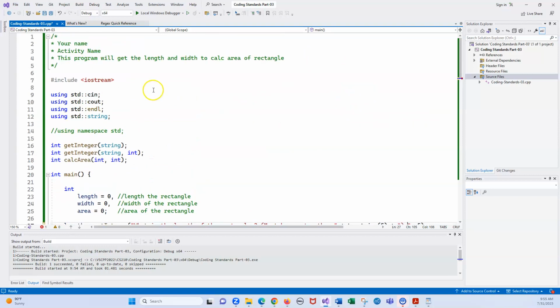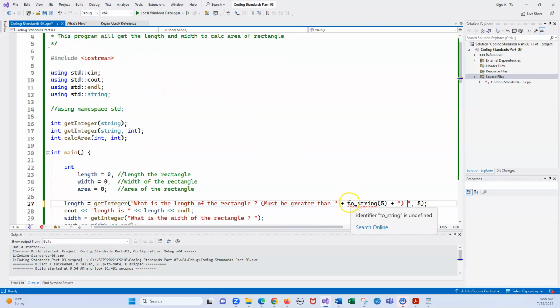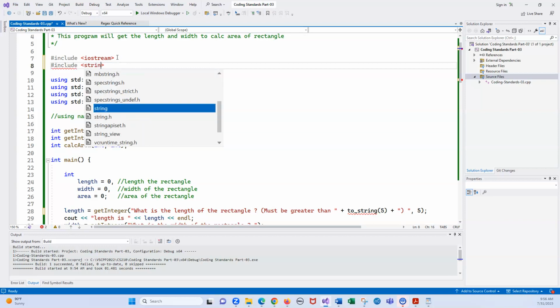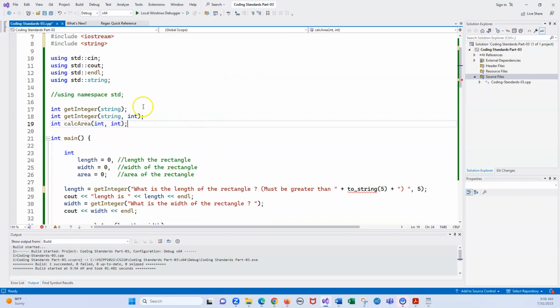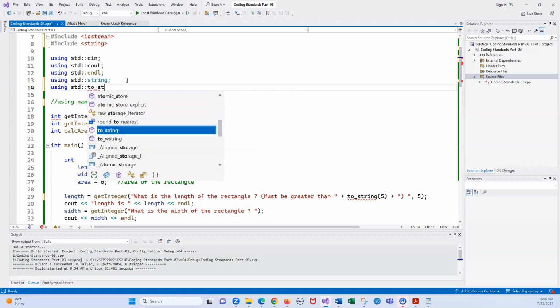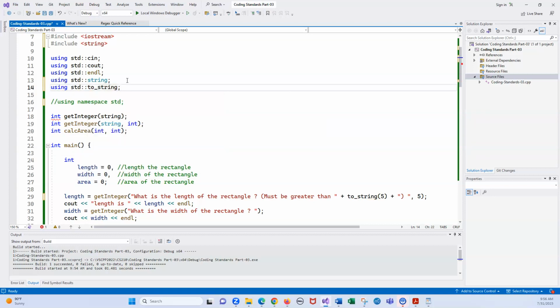So let's see why. The first thing is, in order to use toString, we need to include string. And now we're still commenting it out. So let's try this. Remember I said if you're not sure if this is a namespace issue, comment out the namespace and get rid of it. And let's see if it disappears. Okay, so now we know that that's the issue. So all we have to do in this particular case is use std to string. Now, that's the way C++ is. I can't say it any other way.